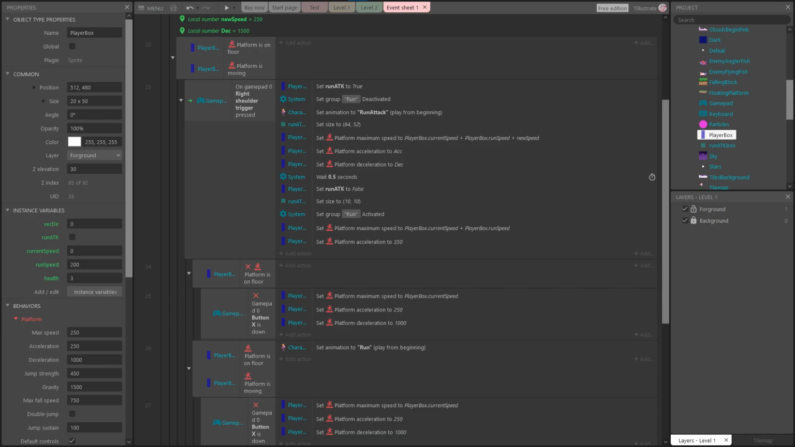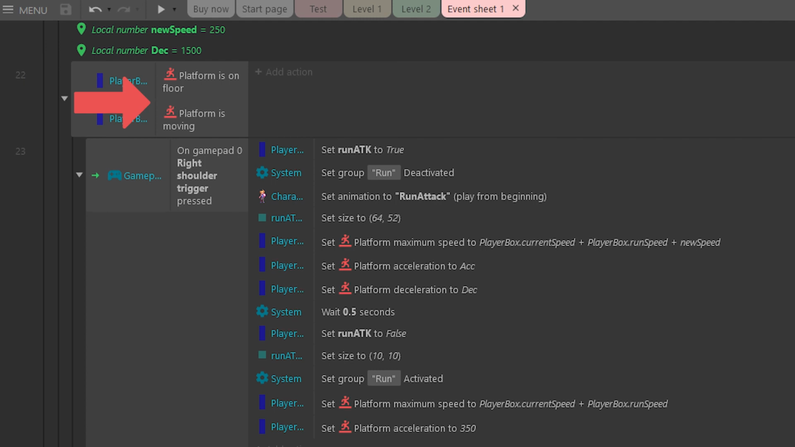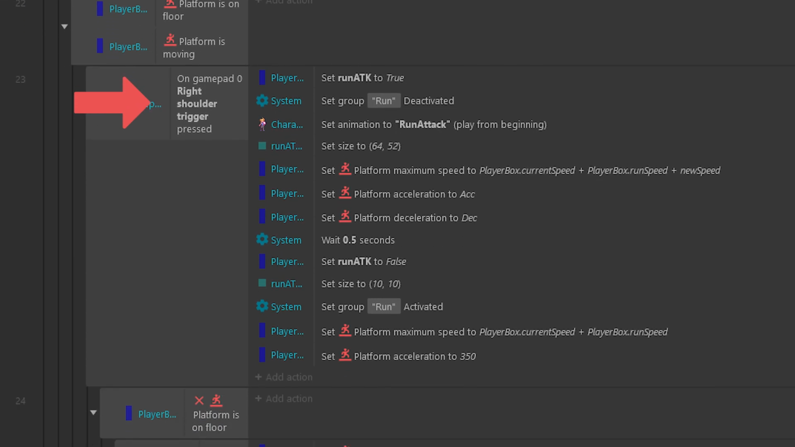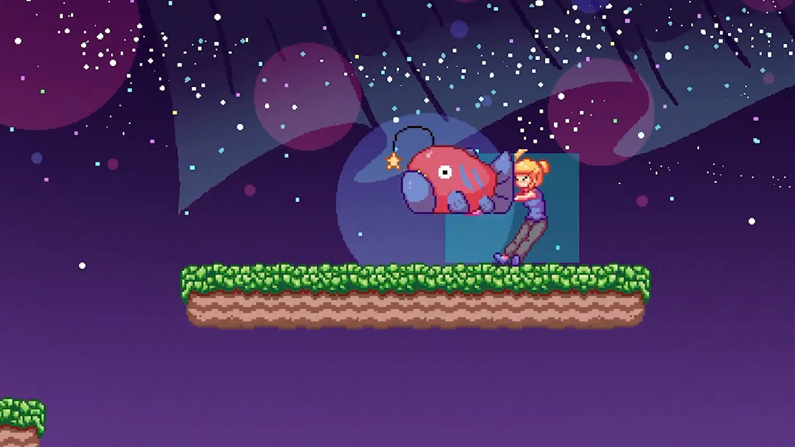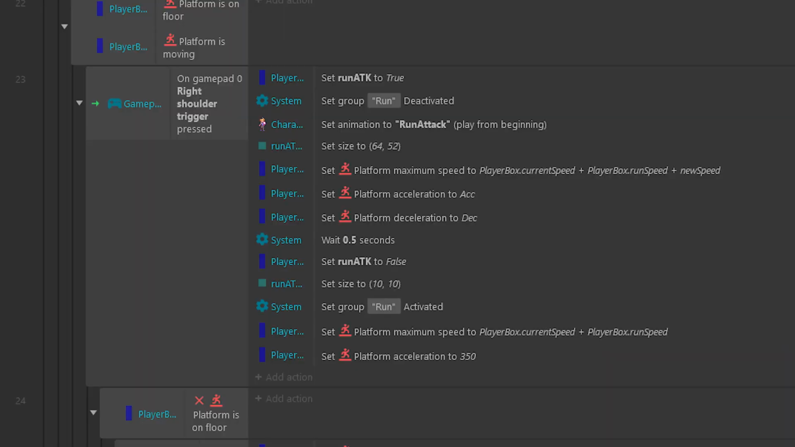With the run attack, the player has to be moving. When the right shoulder trigger is pressed, the run attack is activated. It will play an animation and create a hitbox. This hitbox can interact with enemies. Just like the run button, the maximum speed, the acceleration and deceleration are increased in value to give a speed boost. After half a second, the values are reset.